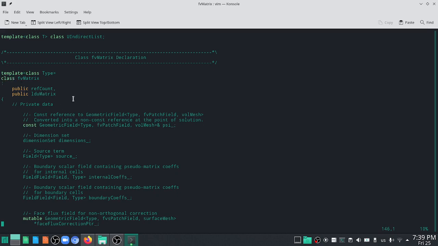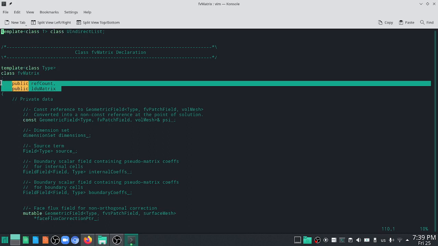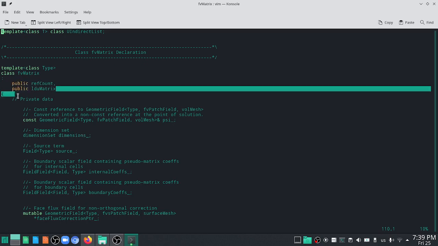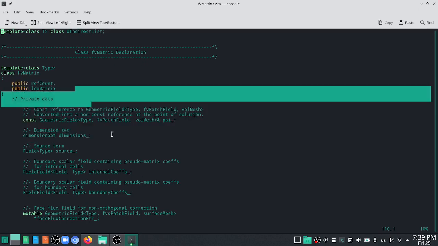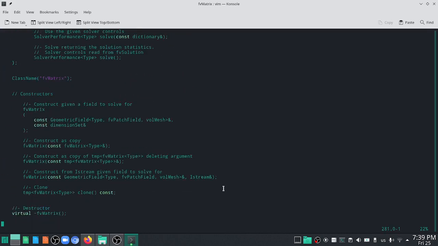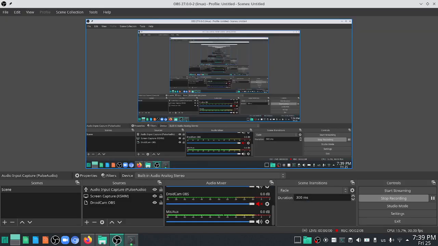Next, you may want to know not just about class types and templates, but also inheritance. If you're familiar with C++, you can just skip a few videos ahead, no problem. But I will want to go through some of these features of the C++ code which are used in fvmatrix.h, or at least the fvmatrix class. So without further ado, let's begin.